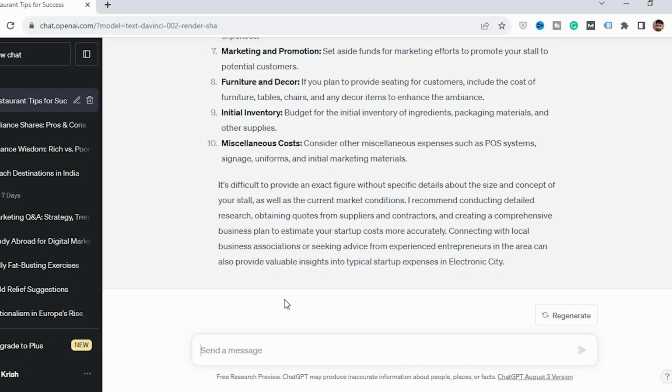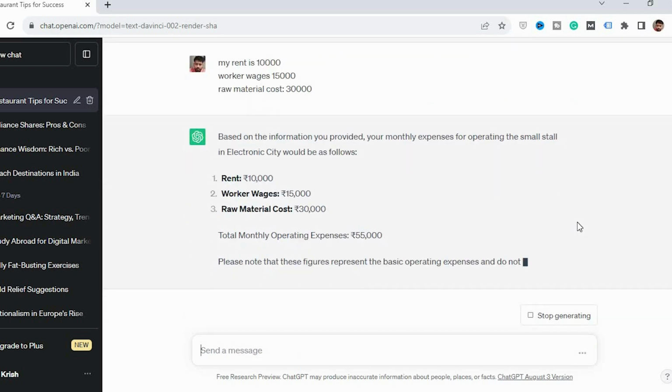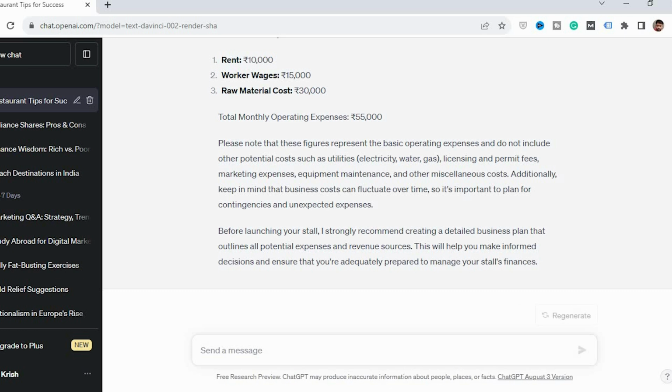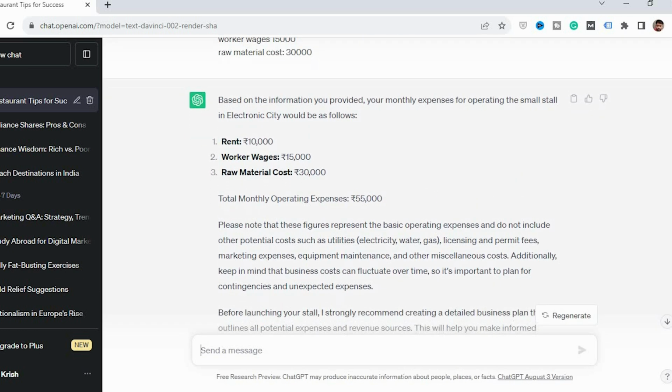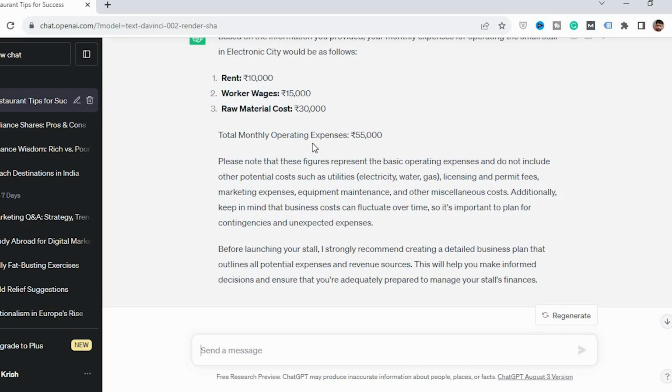Guys, remember one thing, if you want some specific figures, you can say that. For example, here I'm saying my rent is 10,000, worker wages 15,000. I'm giving some extra information to ChatGPT. Raw material cost 30,000. Now let's see, I'm just hitting enter. After hitting enter, don't you think it is lovely? See, here it is providing rent, worker wages, raw material cost. So total monthly operation expenses 55,000. Please note that this figure represents the basic operation expenses and does not include other potential costs such as utilities.